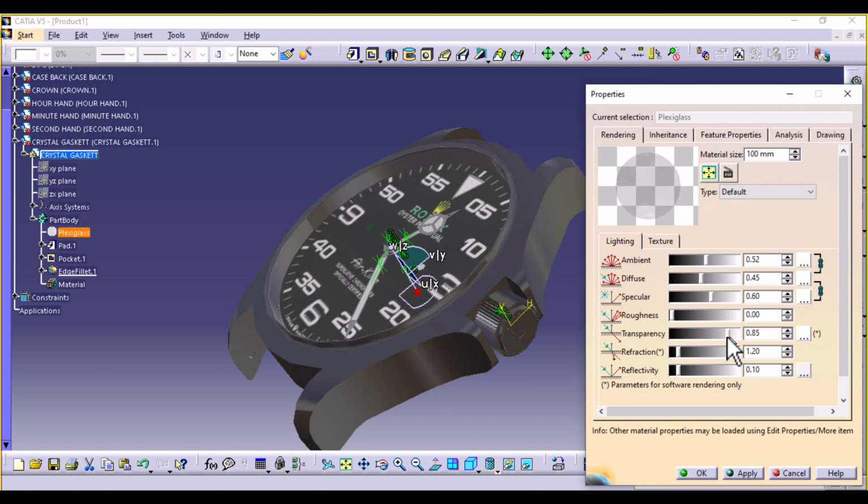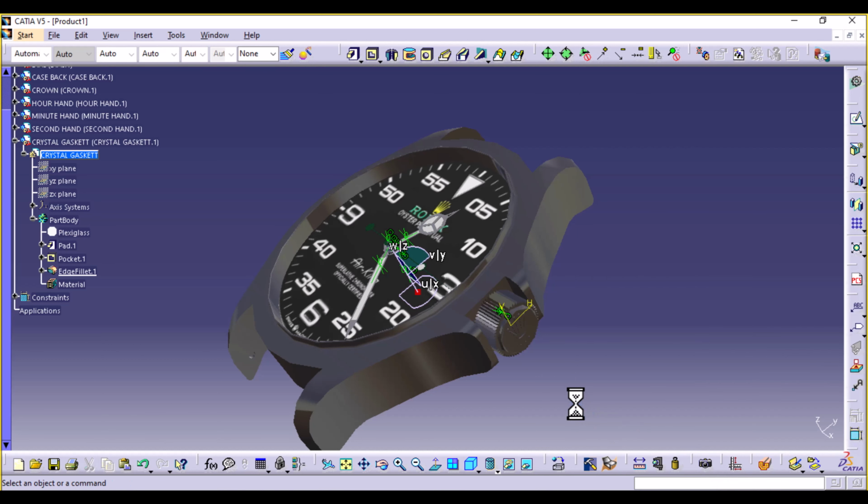We're going to tweak some parameters such as the transparency. I think now we can add it almost to the end. Say 0.98. Apply and select OK.